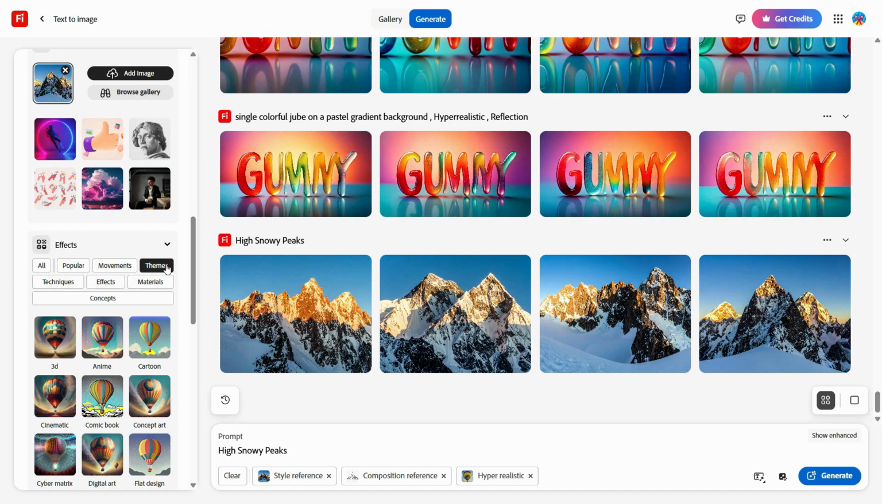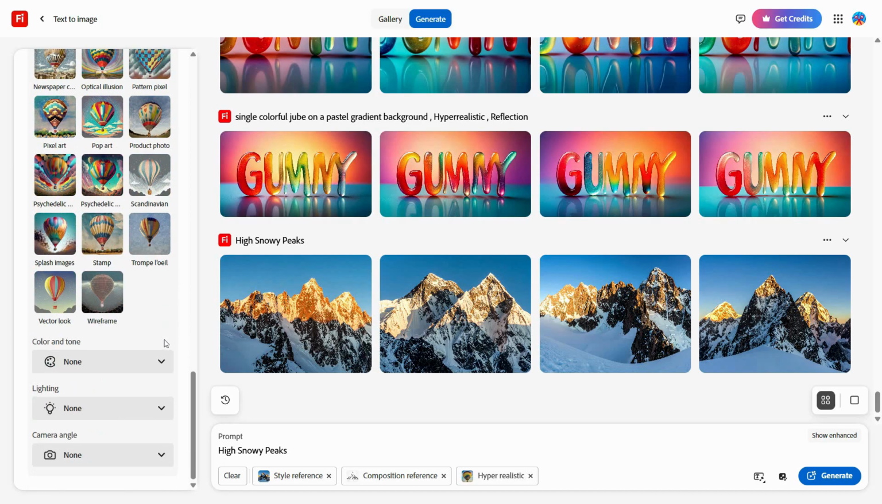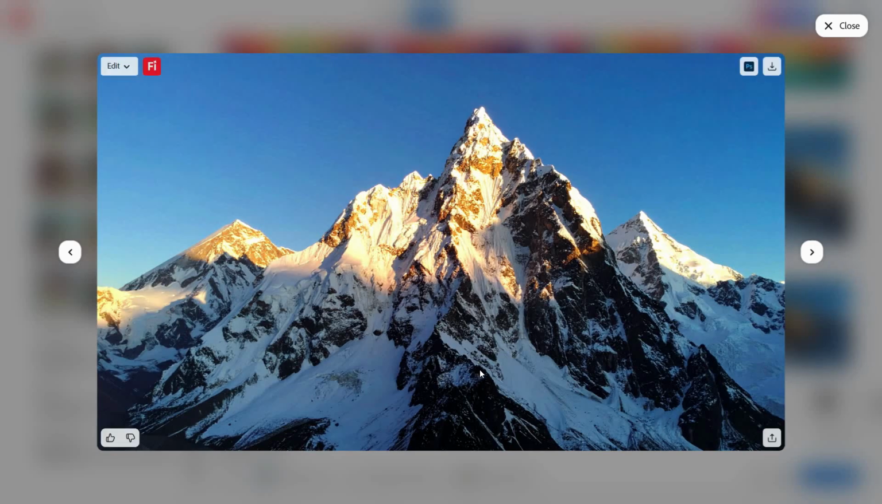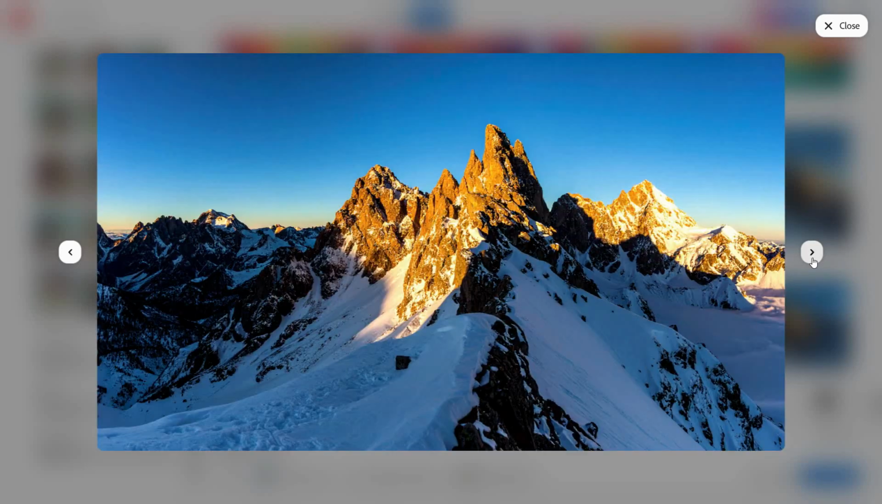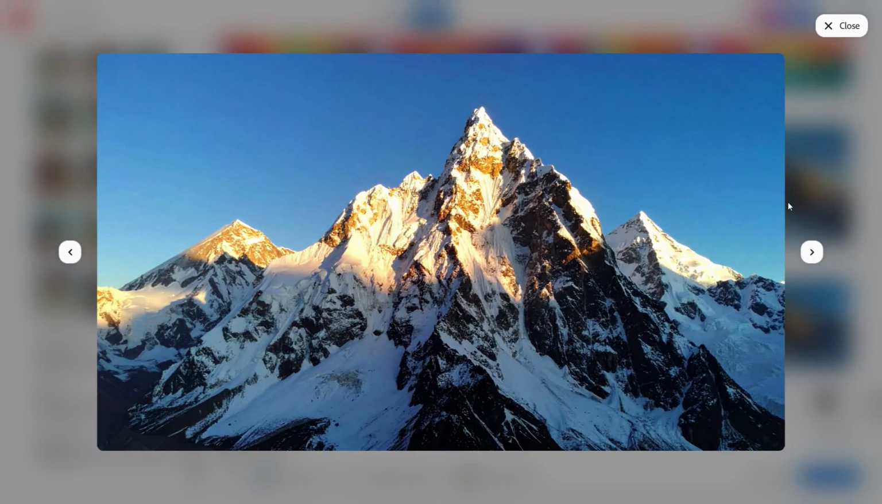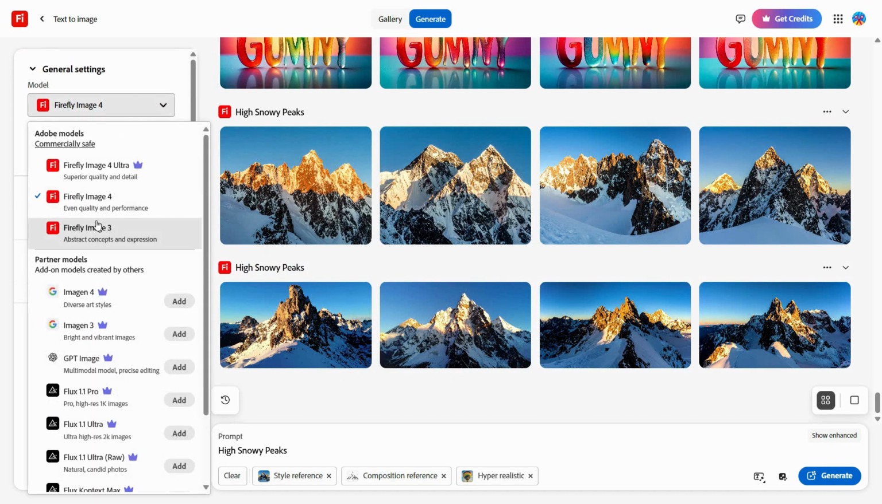If you have a lot of effects, just click on themes and then you should be able to apply this filter. All good. Let's click on generate to fill in that sketch into reality. So you can see the reference image is followed in every picture. You can generate some more results as well, but it has tried to follow the reference image in every single picture. Let's try it on Firefly image 3.